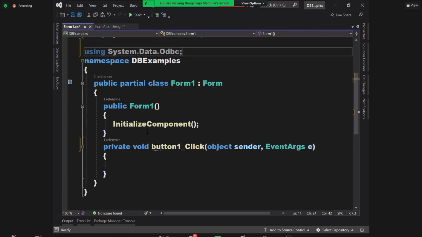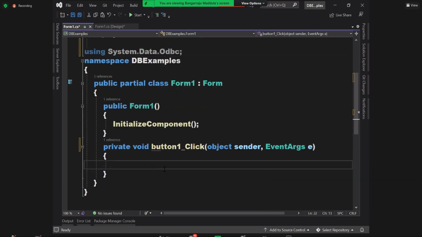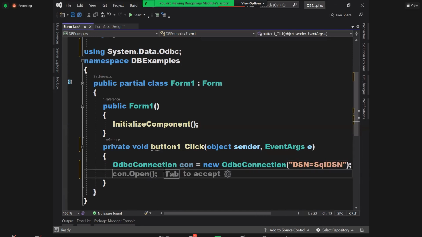System.Data.Odbc. Now, what you'll do, create the instance of the class. Which class? OdbcConnection. con is equal to new OdbcConnection. And here you're required to specify one and only one attribute. What is the attribute name? DSN is equal to the name of your DSN. What is the DSN name? SQL DSN. Okay, now con.Open.